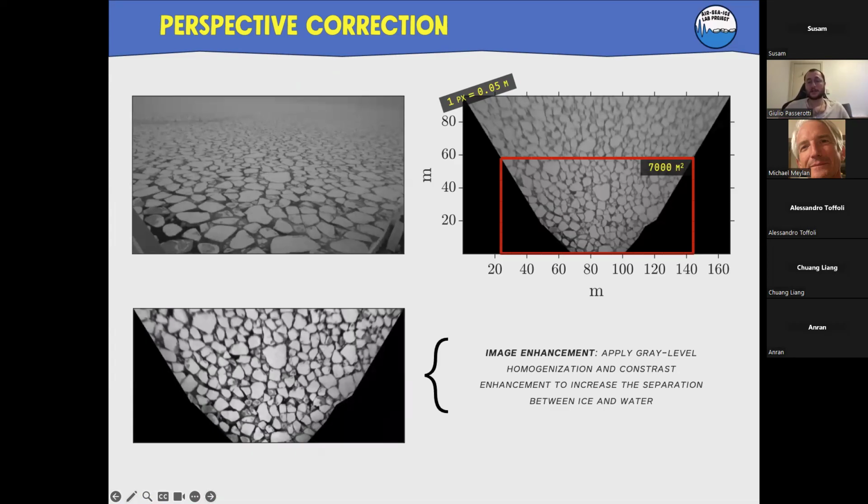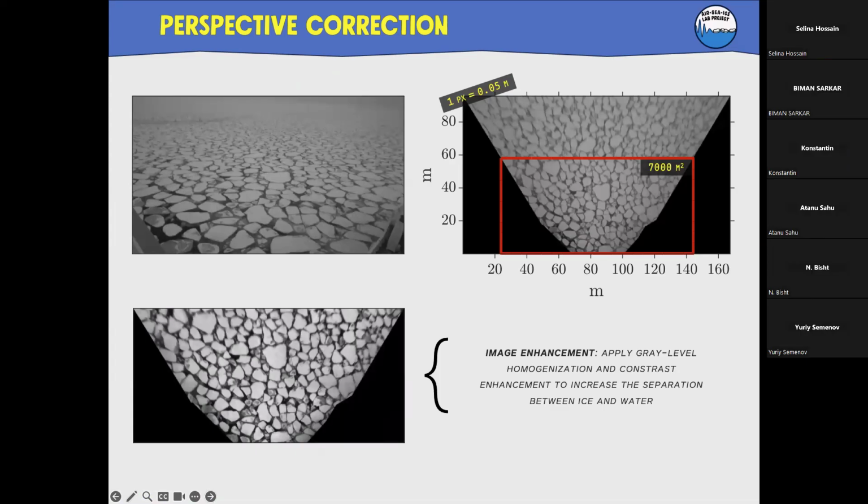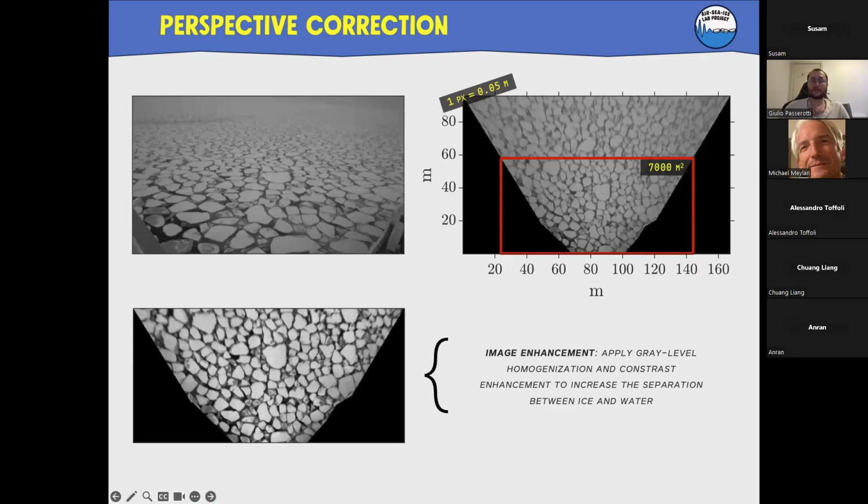And in this case, all the angles and elevation are assumed to be constant throughout the cruise. And on the right is the image corrected with a resolution so that 1 pixel is equal to 0.05 meter. And as the boundaries of the flows lose sharpness over distance, we limit the analysis to an area of 7,000 square meters. And after that, we applied a series of filters to enhance the image quality.